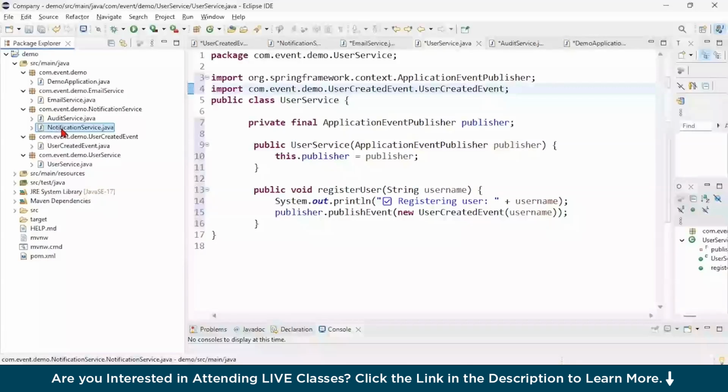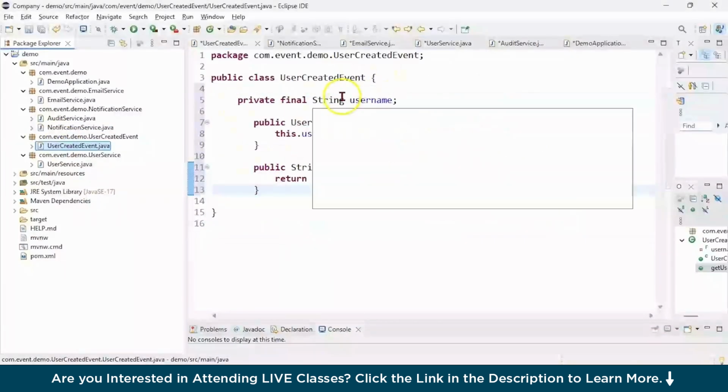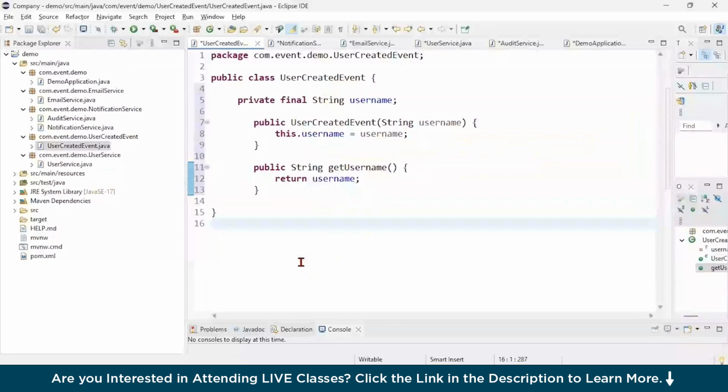Now let us try to understand each one of these classes by looking at the respective code. If I go to the UserCreatedEvent class, this is a custom event class. It is going to hold the data we want to pass when the event happens. In this case, the username of the newly registered user would be there. You can imagine it like a delivery order slip that says the user with the given username has just registered, and other parts of the system like email, audit, and notification will read this info and respond accordingly.